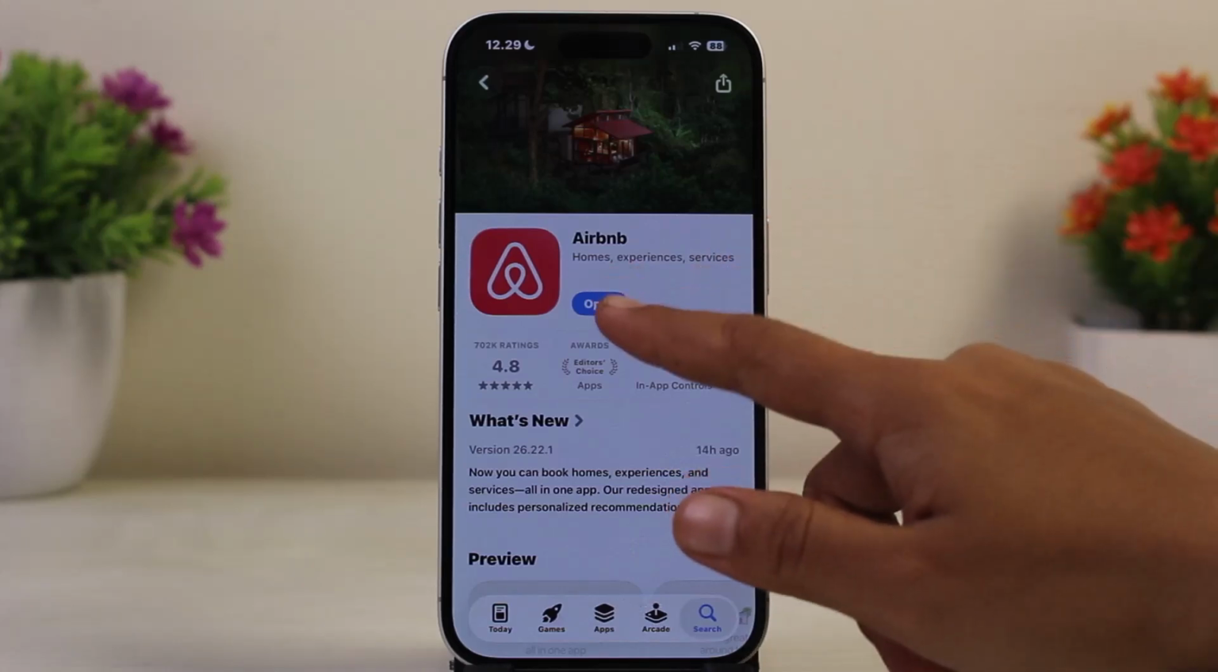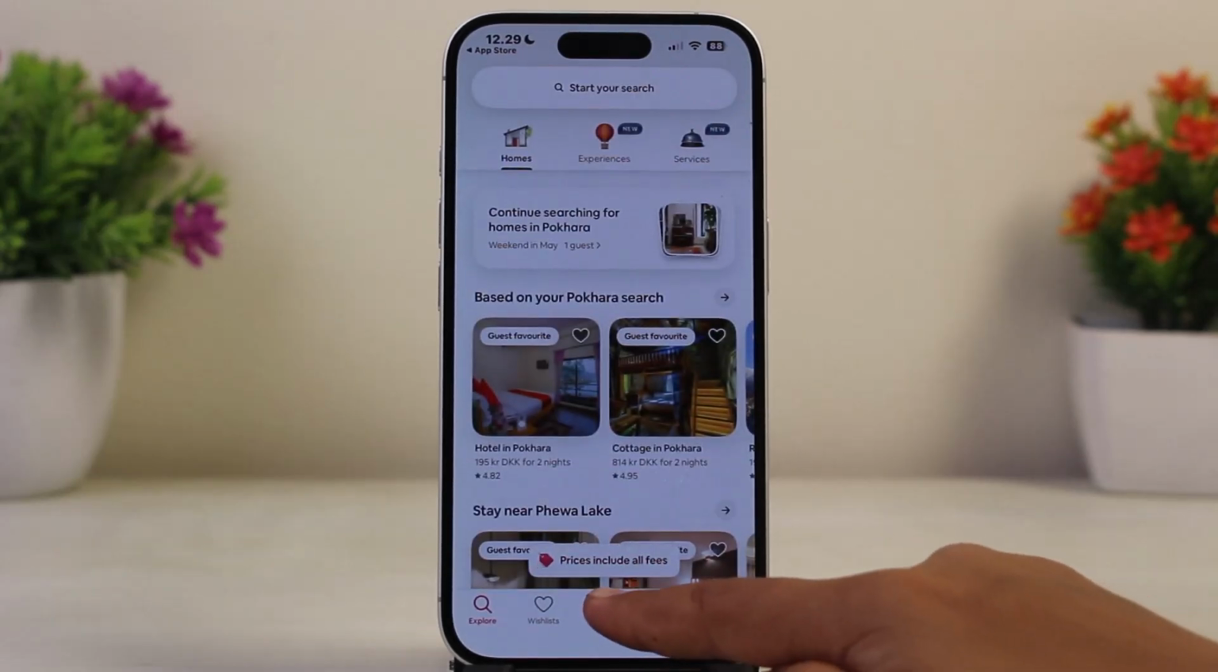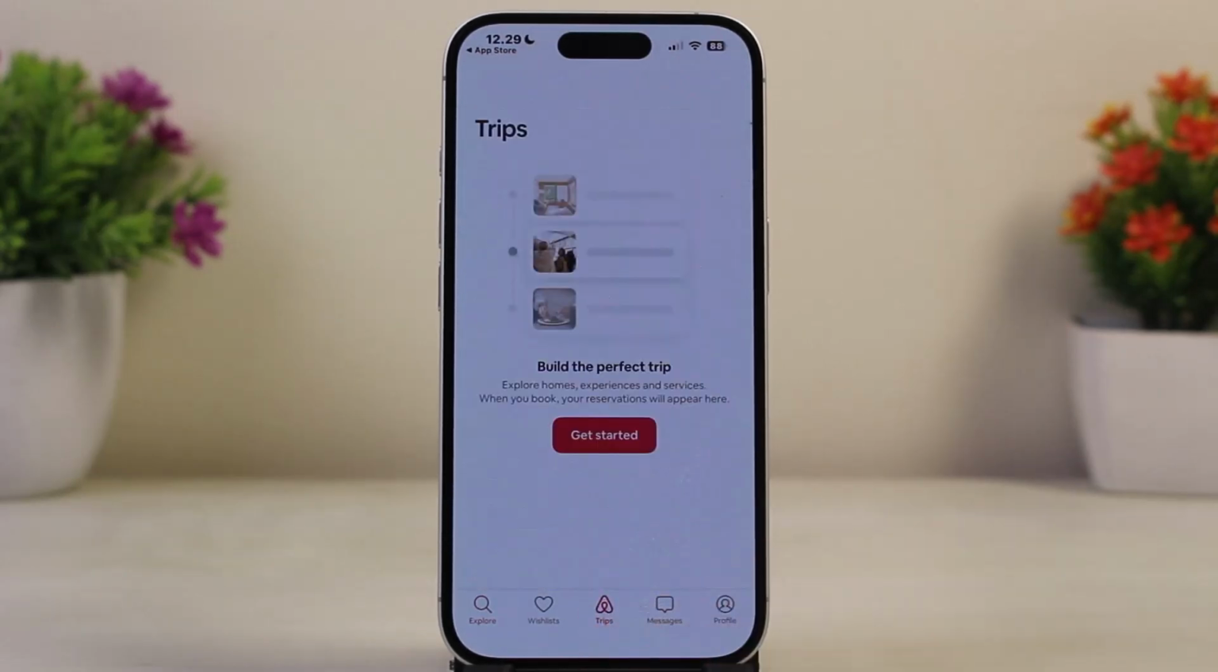Just head to your Airbnb app, then go to your trips at the bottom of your screen. Since I don't have any trips till now, you won't be able to see it on my screen. Now once you go to trips, tap on the specific reservation to view the breakdown.